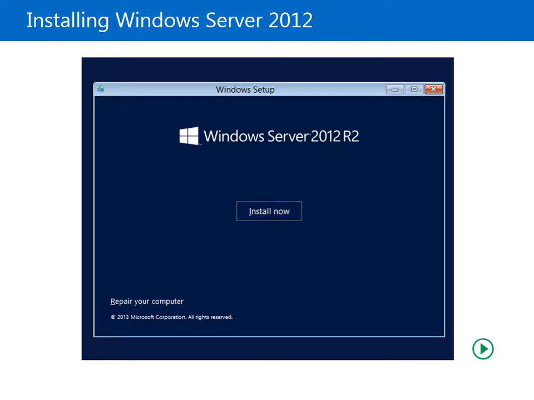What does the repair your computer mean? Yeah. Got a problem? Mm-hmm. They do.